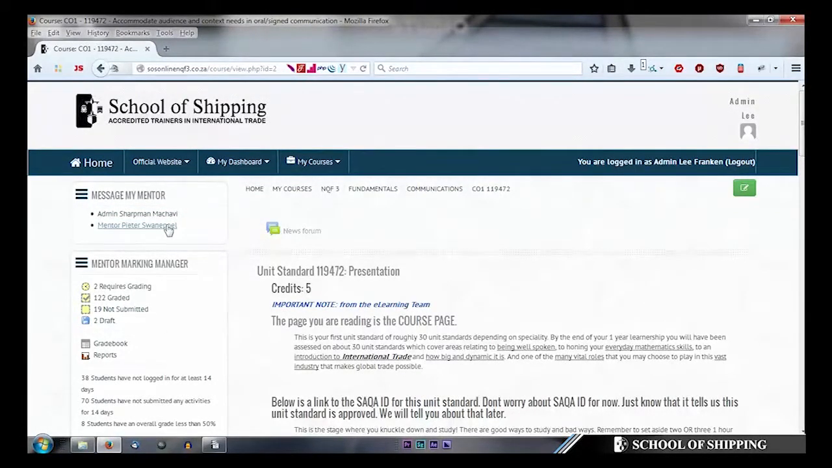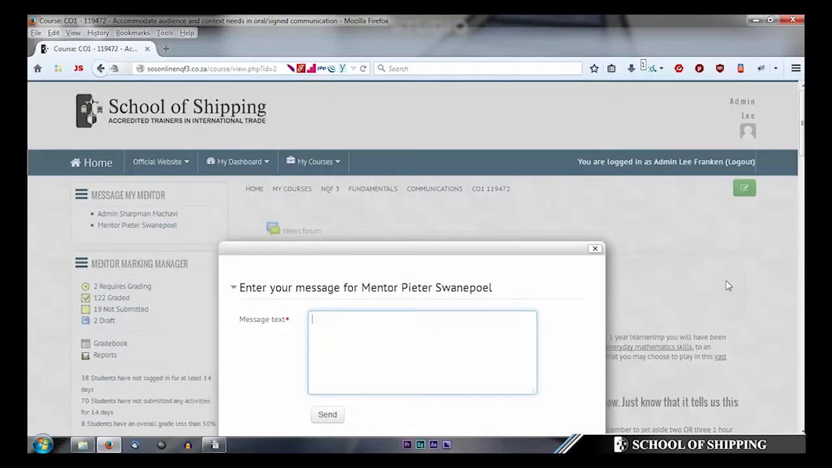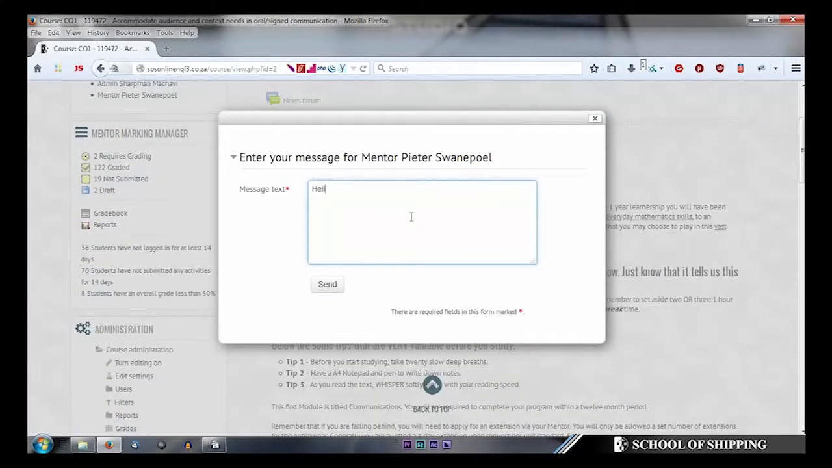Messaging the mentor. If you need help with the material, you can send a message to your mentor by clicking on his name. This will load a message window that will allow you to send him your query. Once your message is written, simply click on Send.